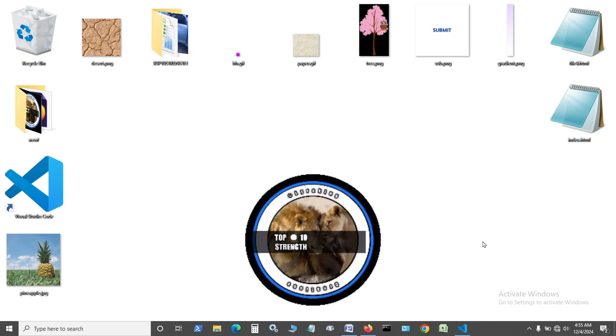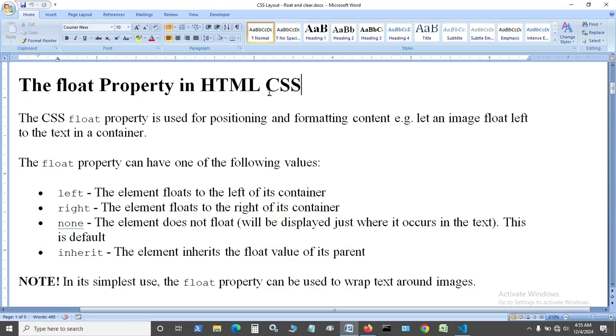Welcome back everyone. Quickly, let's continue our discussion on the CSS float property. The CSS float property in HTML CSS is used for positioning and formatting content, e.g. it lets an image float to the left or right of the text in a container.